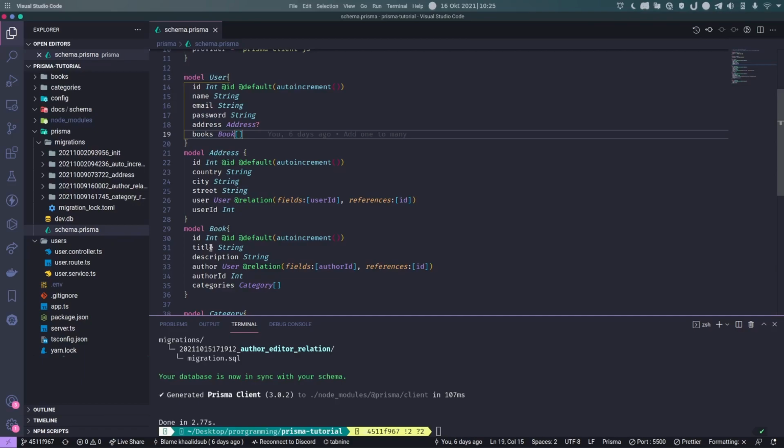Now that's the first part of it. It's a one-to-one relationship, and it can be optional. The next part is who is taking the foreign key. Since the author requires the editor, the one who is requiring the foreign key would be the author itself. So that would be the things that we need to consider in this relation. So let's get started with it.